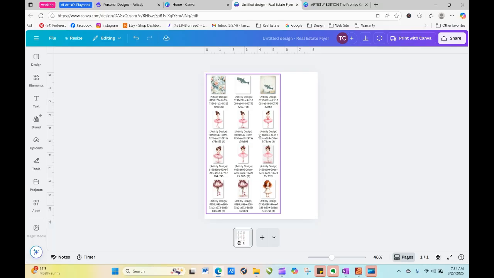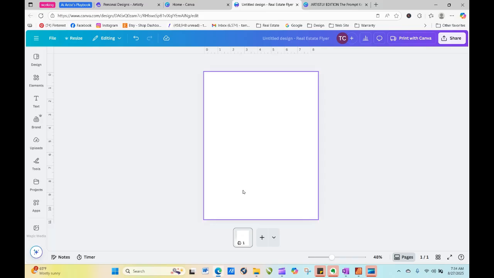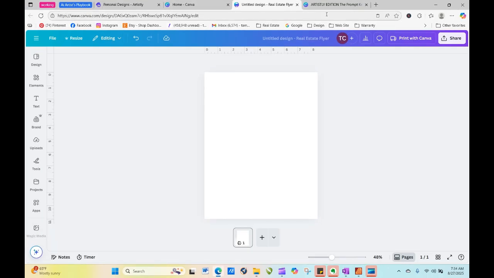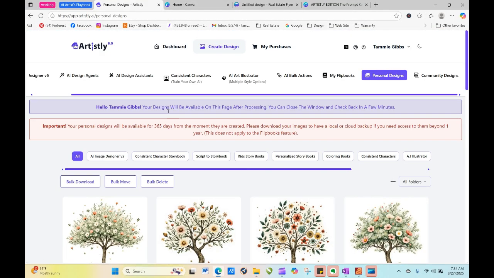And if you're working on a project, you could flip through and locate which folder those particular images are in without a lot of scrolling. So that's just another little heads up, little tip, little idea for you. Okay, so let's go back into Artistly.